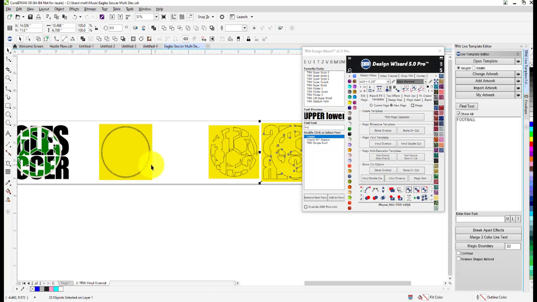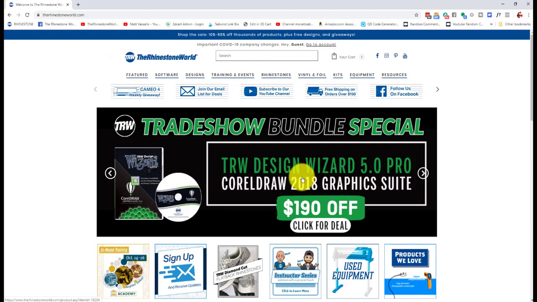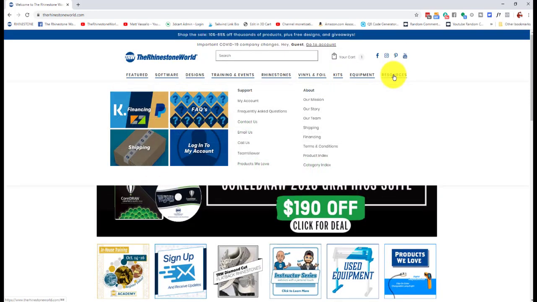Is there a spot or feature in the wizard that gives recommendations or hints as to what HTV can be used together for multicolor designs? Juliet, there is not, but Caesar, on Caesar's website, and I think we might have it on our site as well. Let me bring it over here. So let me see under resources here.